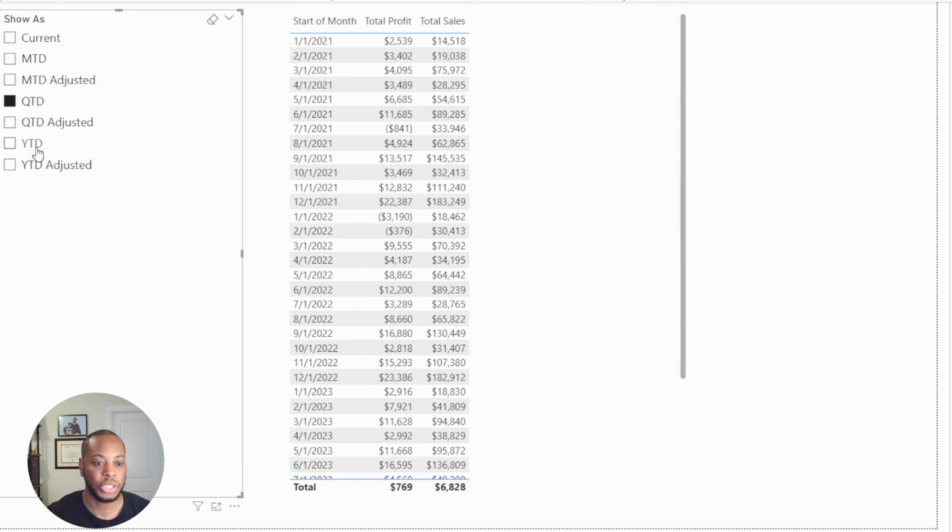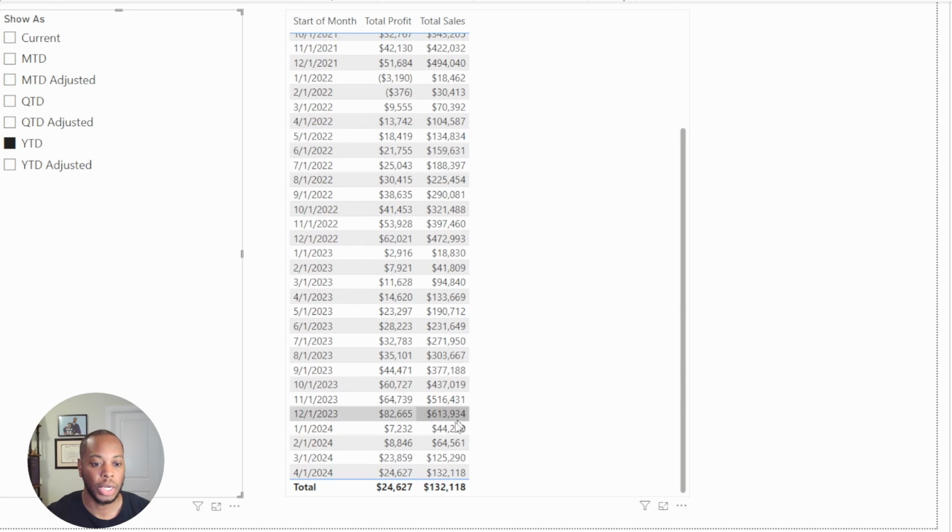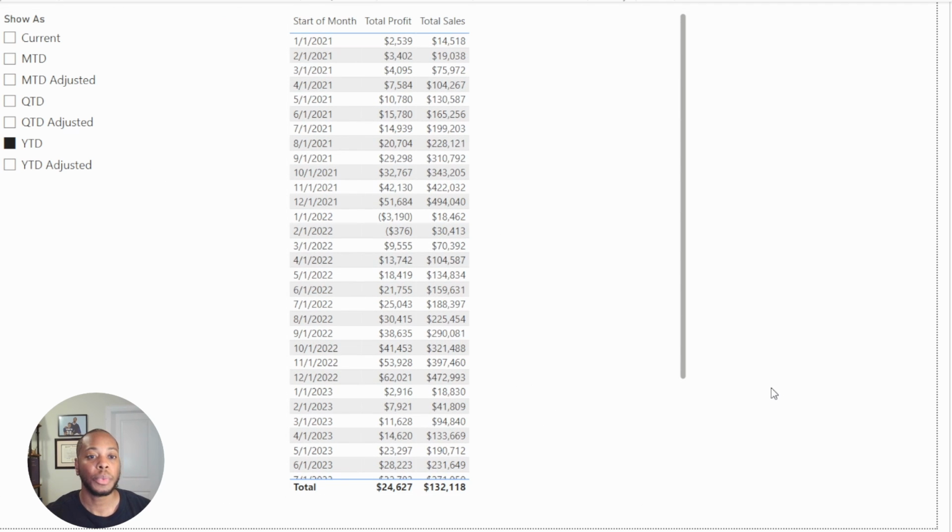What I found is that my KPI again would adjust, my year-to-date information would adjust, but again, my totals and my dates would not filter. So what I ended up doing was messing around with KEEPFILTERS.